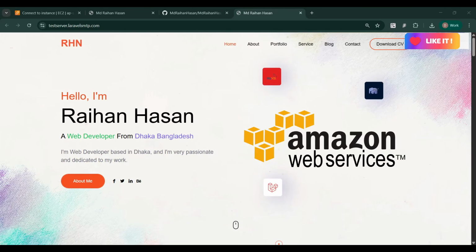Now let's install PHP in our web server. Then we will test our PHP website and we will host a Laravel application in our web server. Let's install PHP first.